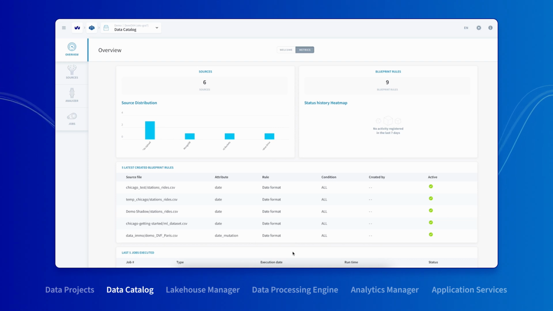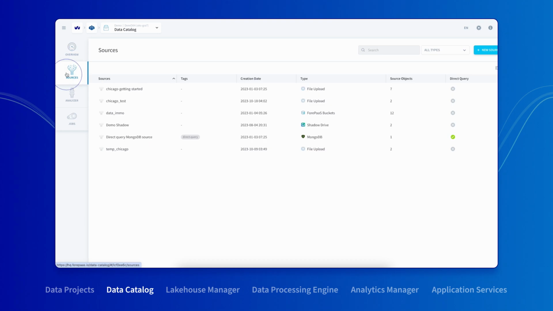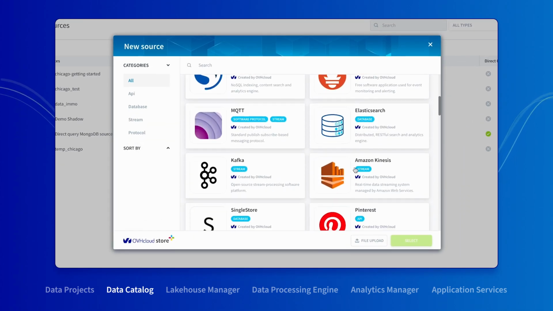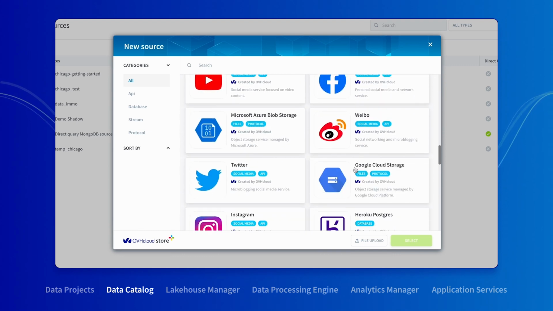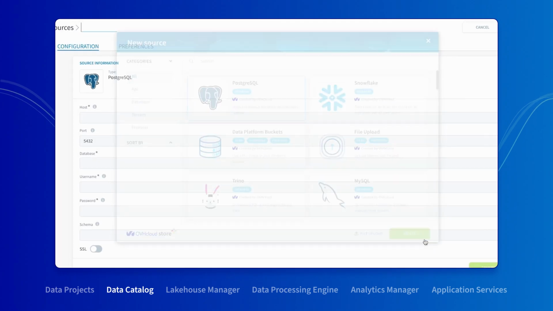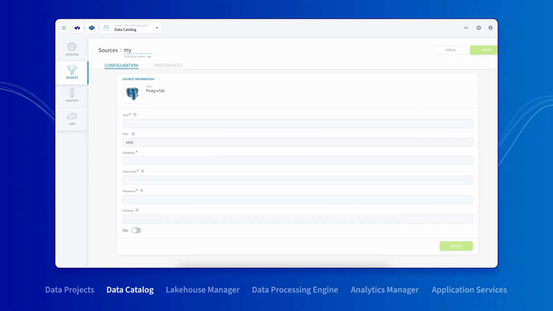To collect data from a new data source, simply select New Source and choose from the pre-built connectors to over 50 data sources. You can even import public data from social media sites. Let's collect from a PostgreSQL database. To configure the connection, just fill out the boxes. The connection will be saved securely in the platform, so you can use it later.